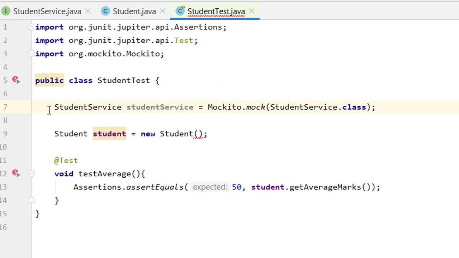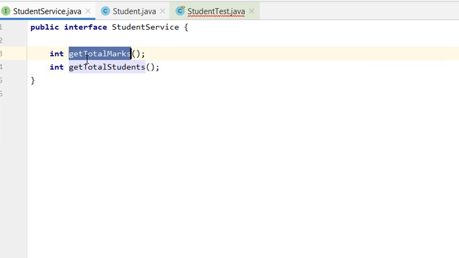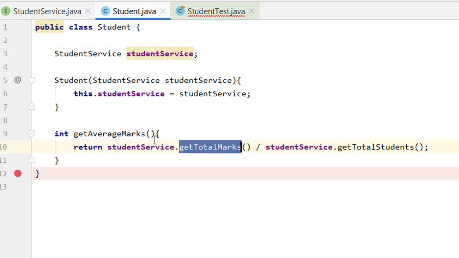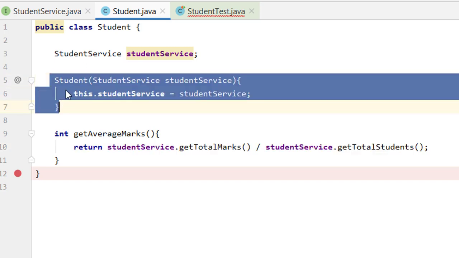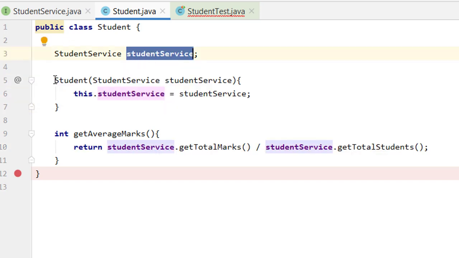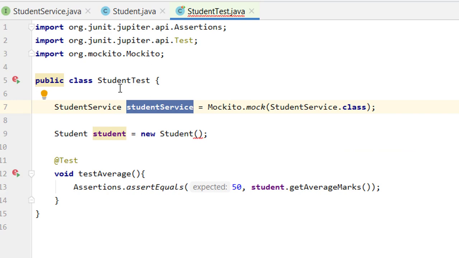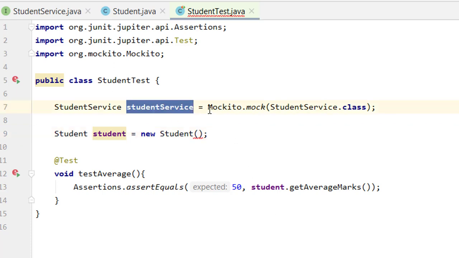So what we are doing is we know that we cannot create an object of this particular interface, and we don't know where is the implementation of these two methods, and we need to use these two methods in this particular get average method to get the data. And to initialize this particular student service object, we have created one constructor which is giving us the object. So as in our student test we have created this object of student class, and then it needs an argument in this particular constructor. So what we have done is we have simply created a mock object. This is the thing what Mockito is doing.